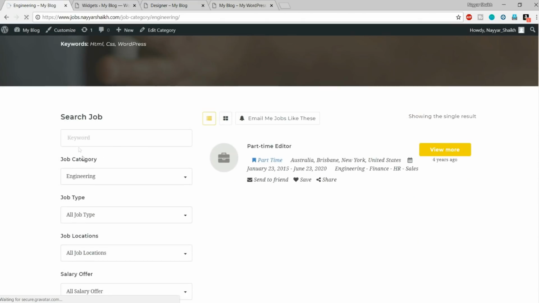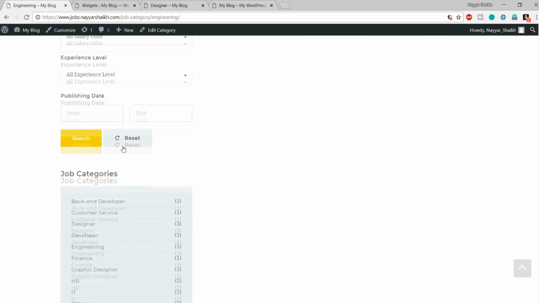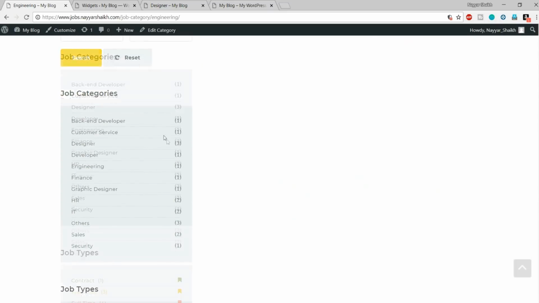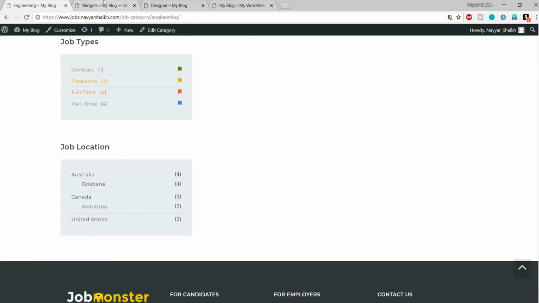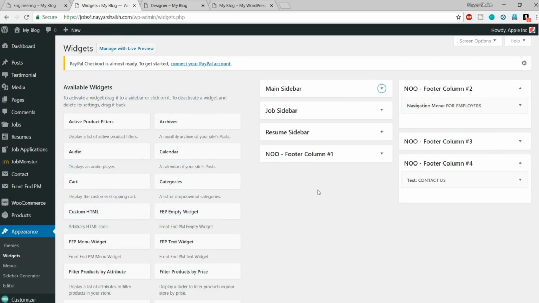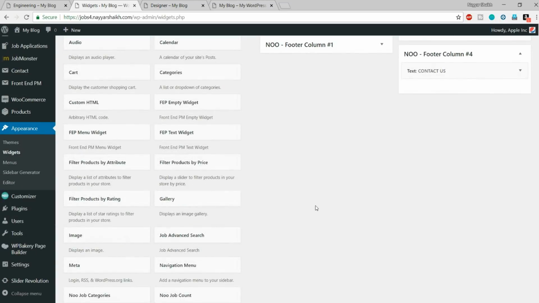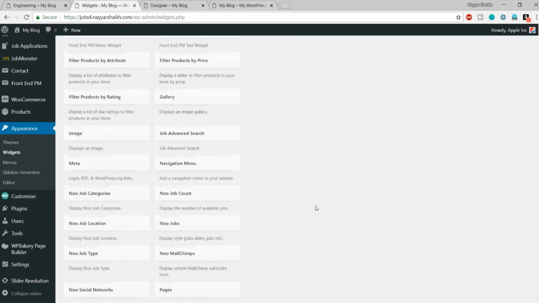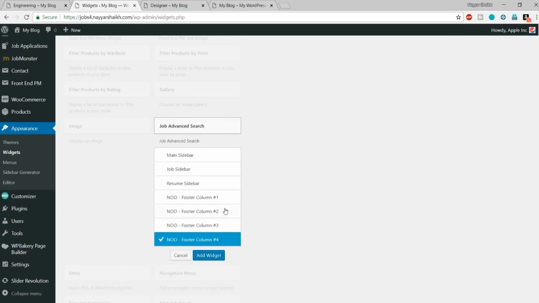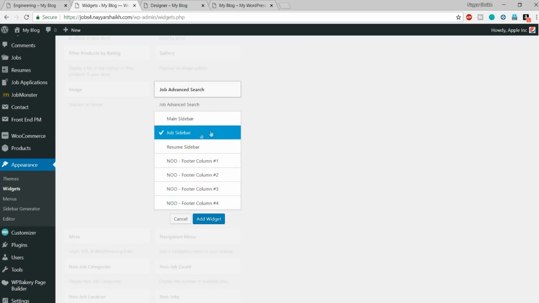Now as you can see here, we have the advanced search, then we have job categories, then job types, job locations. So let's add all these things. Okay, first of all we want to add the advanced search widget. So let's search for this one. I think it is job advanced search. Here it is. Select this thing and select this thing, job sidebar.